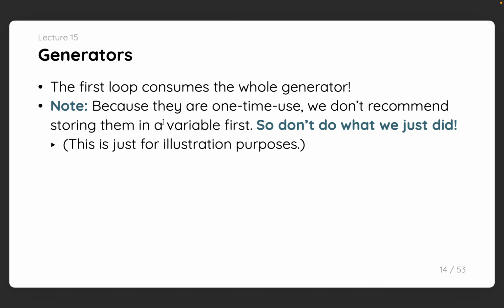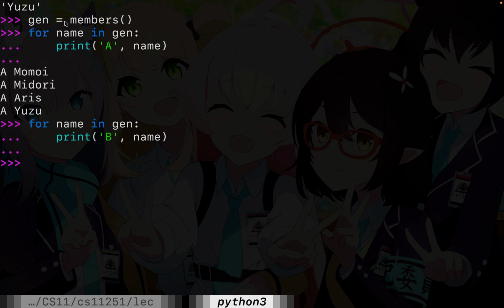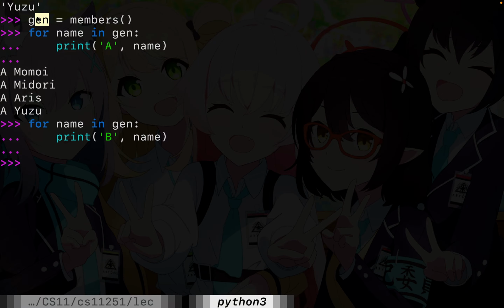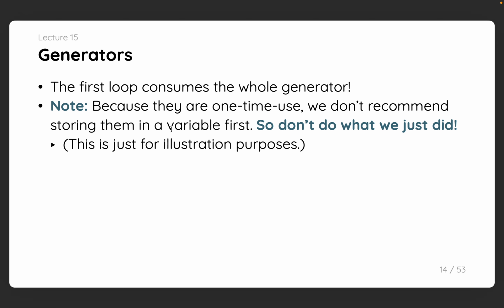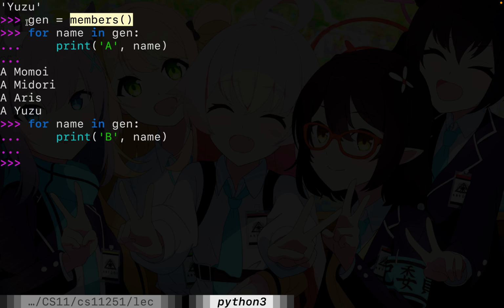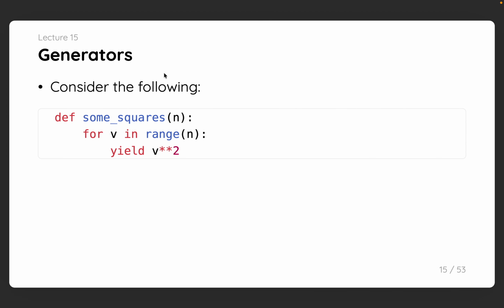So again, the first loop consumes the whole generator. Because generators are one-time use, we don't really recommend setting them to variables, since the reason why you use variables is to use something multiple times, and generators are not something you use multiple times. So try not to actually set generators to variables.